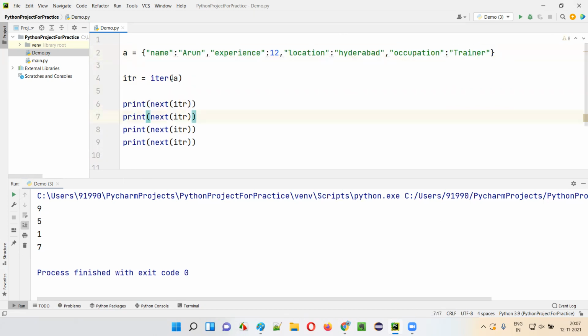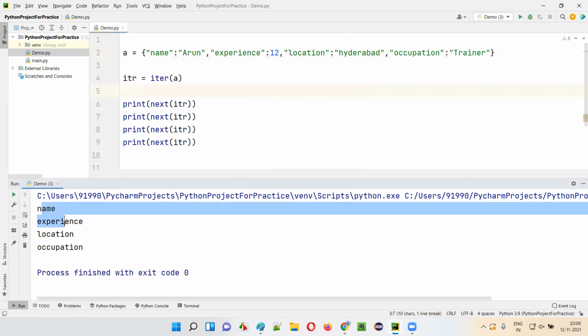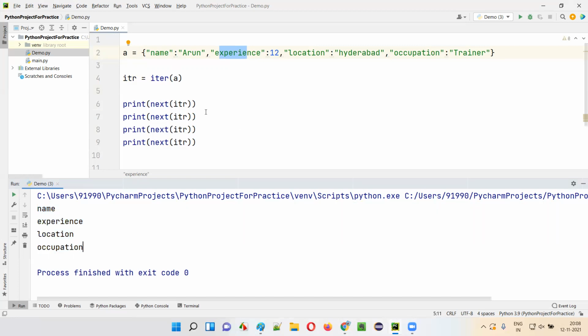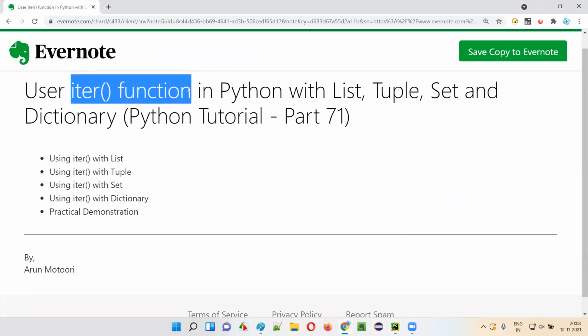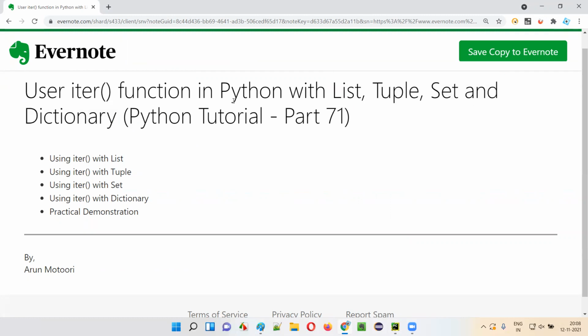Now I can convert the dictionary also into an iterator using this iter function itself, by passing the dictionary to the iter function. You'll get the iterator. Again, the same thing, use next and run this. You will get all the keys. By default, you are getting the keys: name, experience, location, and occupation. So this is how we can use the iter function in Python with the different collection data types, that is list, tuple, set, and dictionary, to iterate through all the elements of these collection data types. So that's it. Thank you.